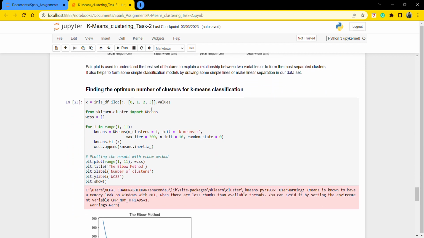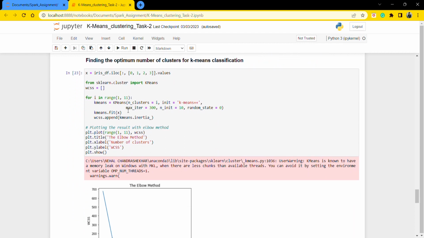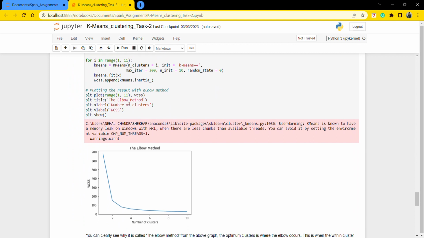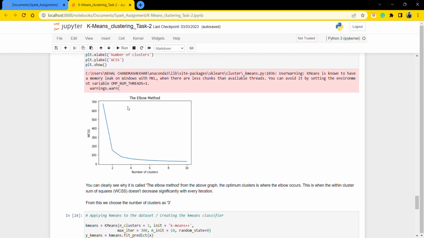Now we are finding the optimum number of clusters for K-means classification. So here I use the elbow method. So here you can see this elbow, and we have to find the K. So here we get the point. It's a 3, means our K is 3.